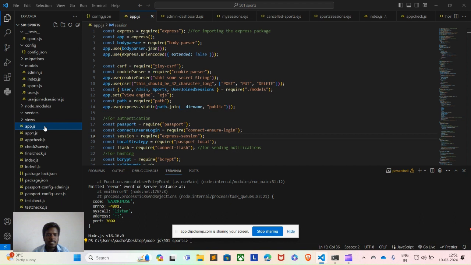This is app.js. The first line is used for importing express.js. We already know that express.js is a Node.js web application framework for creating web applications. Coming to the second line, body-parser is a middleware mainly used for passing the data from the front end to the back end, and tiny-csrf is mainly used for avoiding security attacks on our web application.